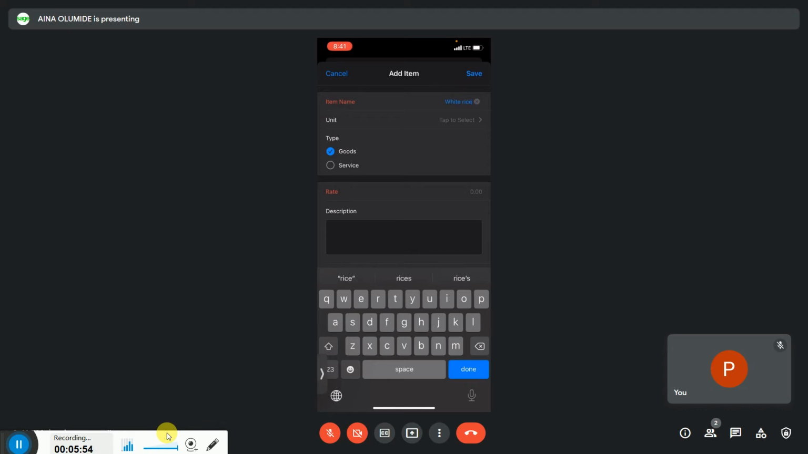You understand? So, I enter white rice. Units is just the unit of measurement. What quantity are you giving these people? But if you might not, you might just leave that. It does not still make any difference.